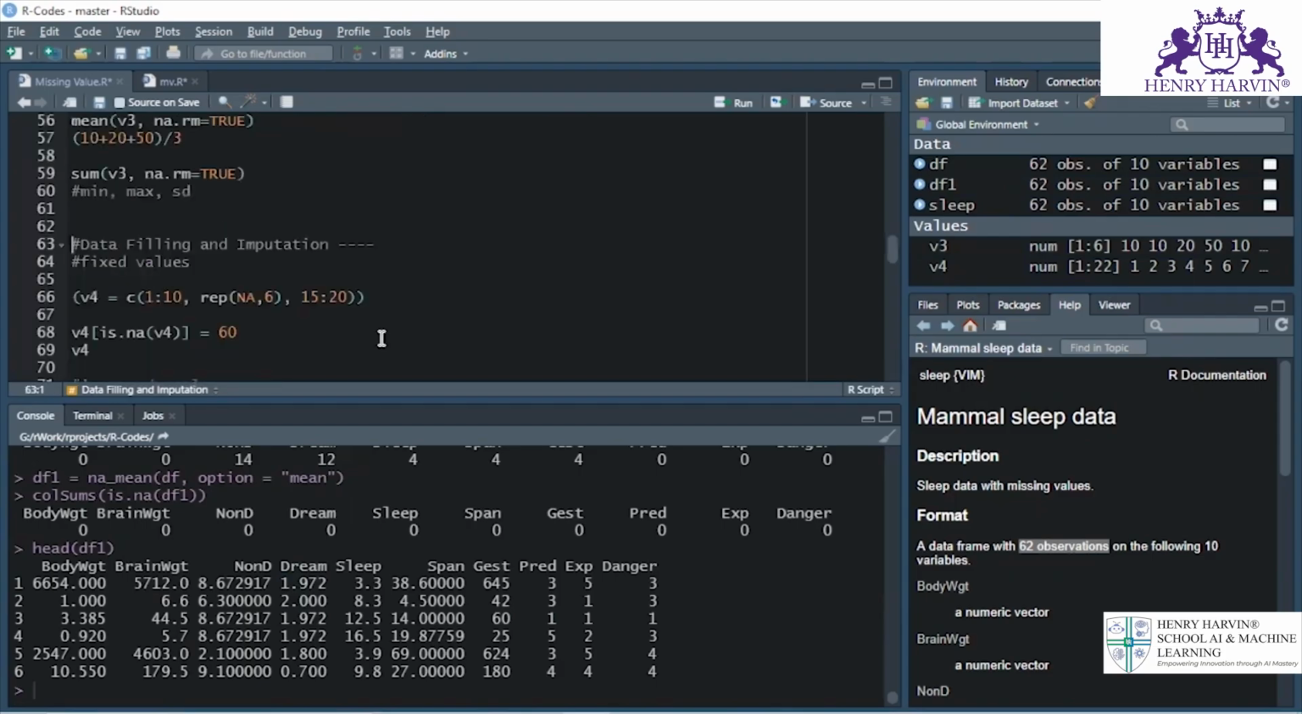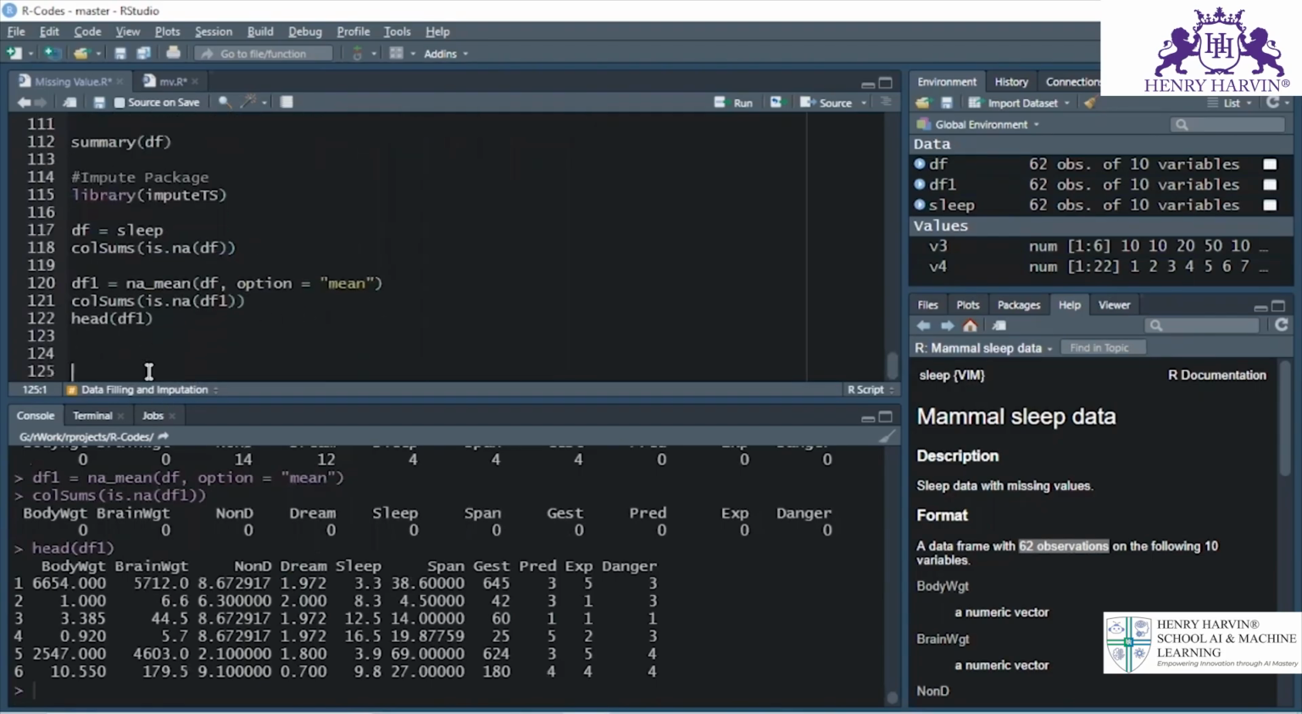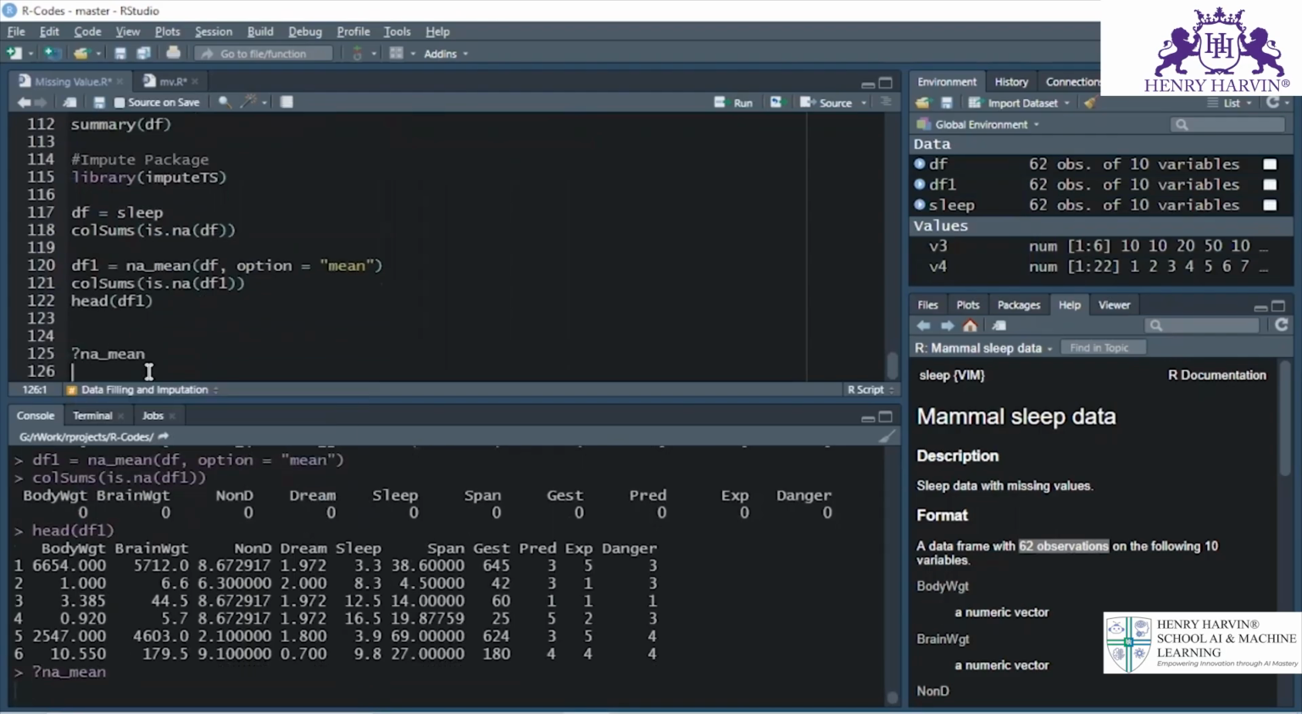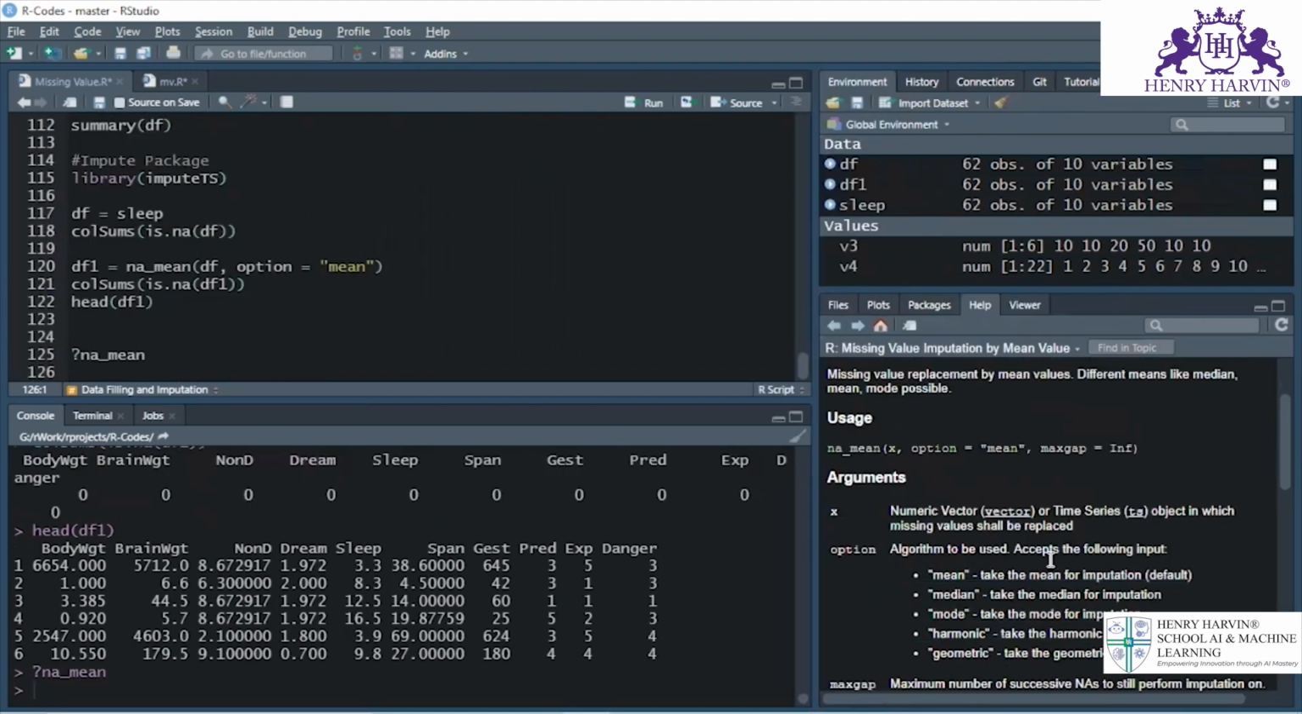Now not only mean, there are some other options that you can use here. So how can we do that? You can just do question mark na_mean, and if you execute this, it will provide you help here. So in this option, you can use mean values, you can use median values, you can use mode, you can use harmonic mean, you can use geometric mean. So instead of mean, you can just give median. Let's try to do that as well.